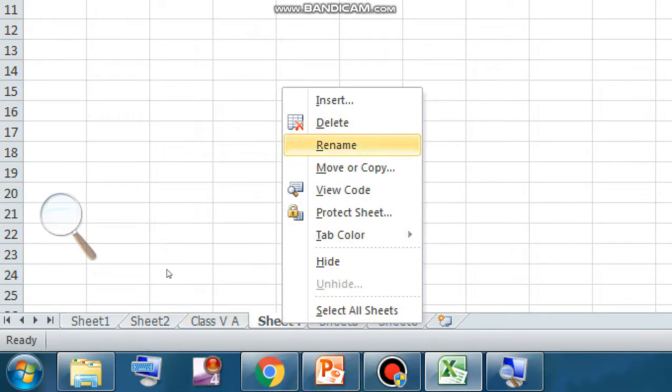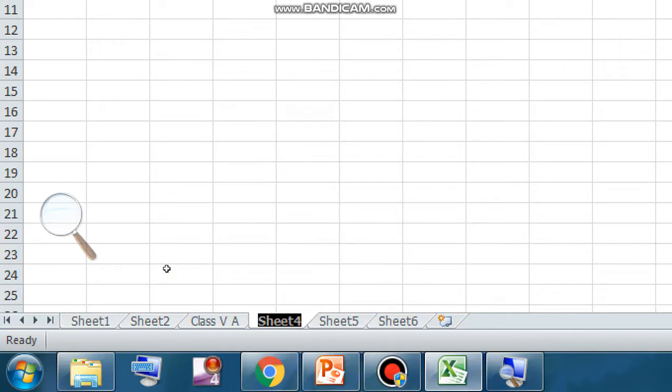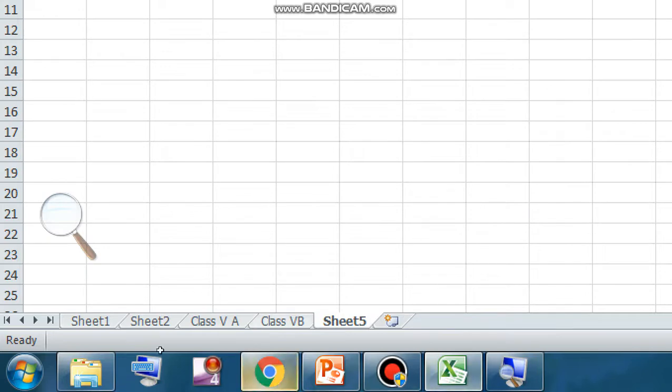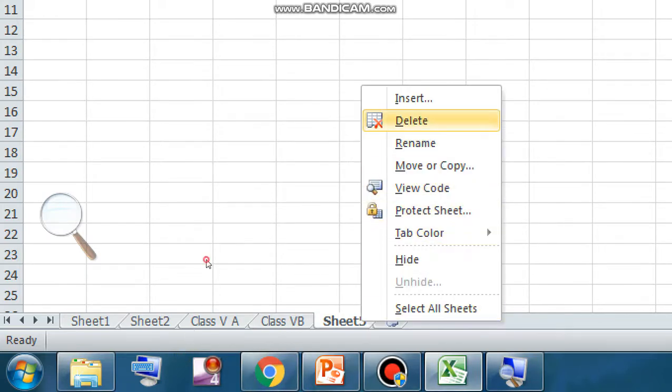Or if I want to rename it, like right click and click on rename. Now type here class 5B. So like this we can rename it. If you want to delete any sheet, for that what we need to do, just right click any of the sheet and click on delete. It will be deleted. देखो delete हो गया.